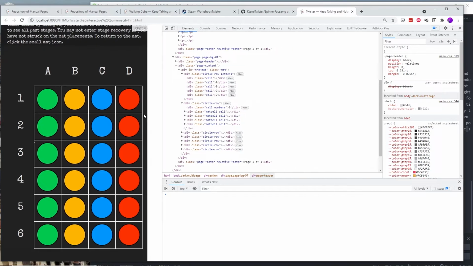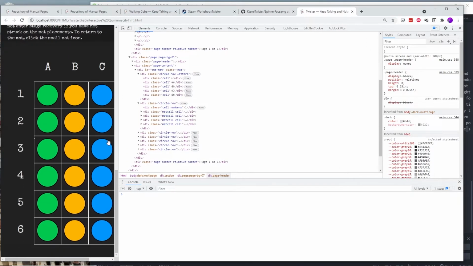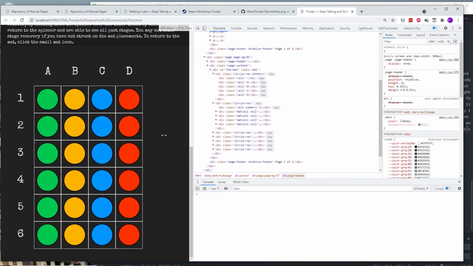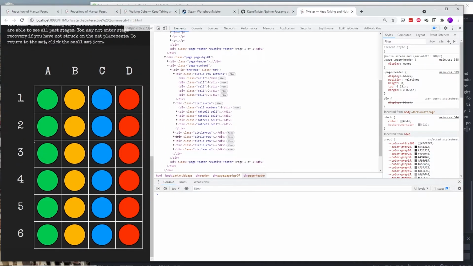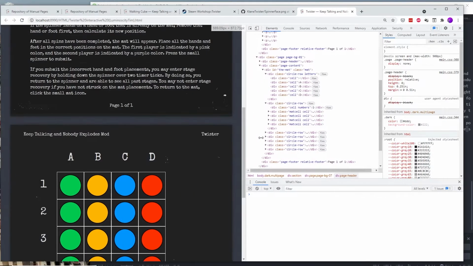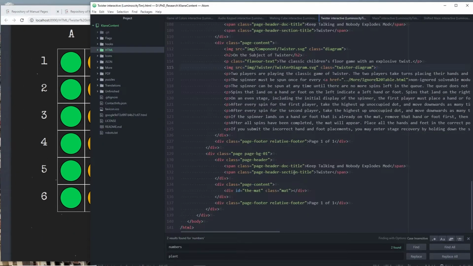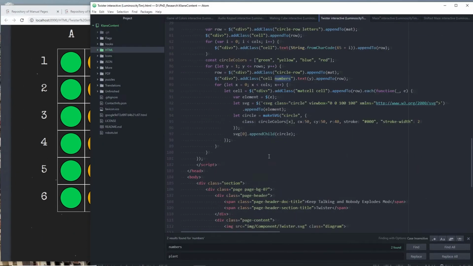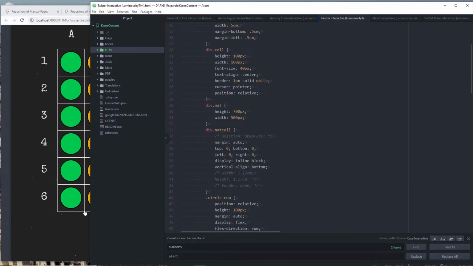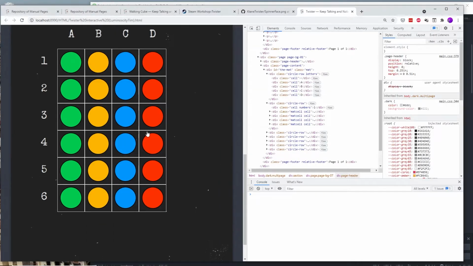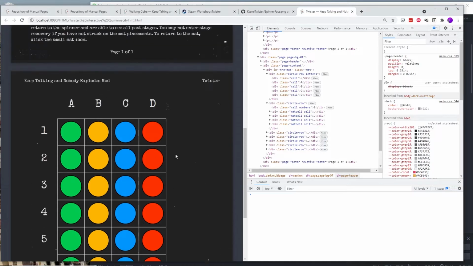Let me just check something. Yeah, good. They don't get pushed to the next row when you make the page too small. Okay, great. If I fixed that by making the mat a fixed size. Yeah, so it's a fixed size. So no matter how small you make the page, it's always gonna be that size.